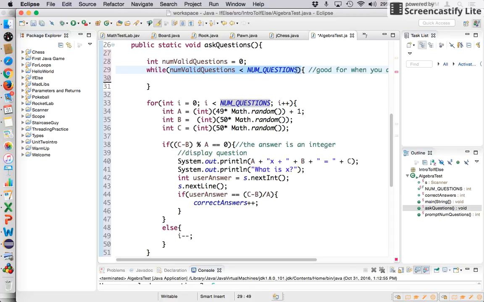So this loop is just going to run over and over and over until the number of valid questions is not less than the number of questions. And that will happen exactly when we want it to. And let's kind of show how.